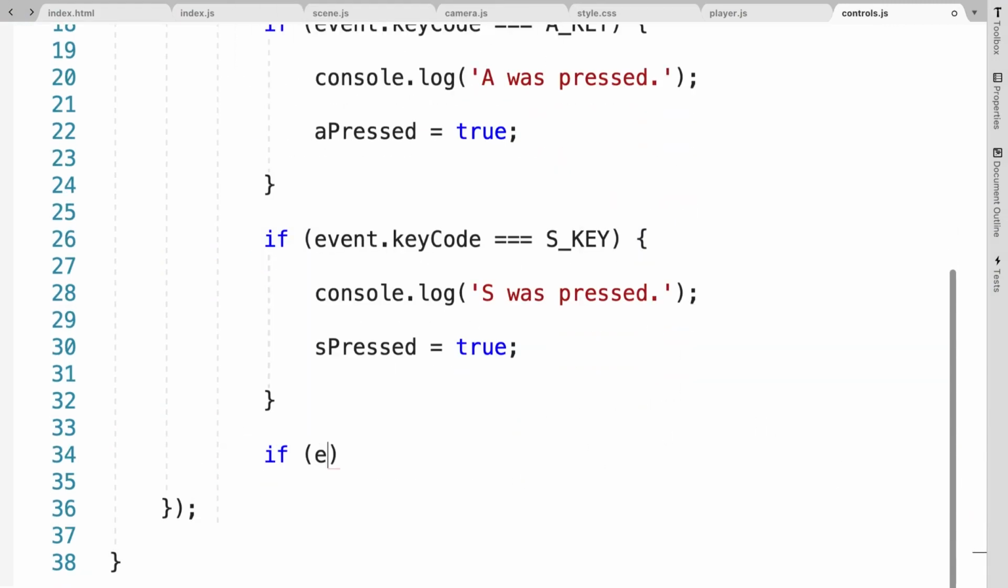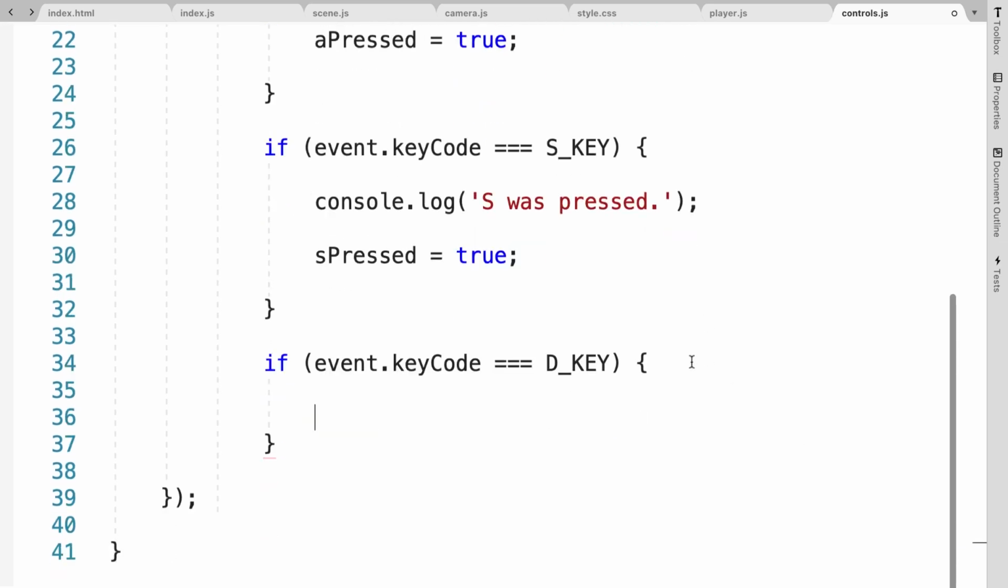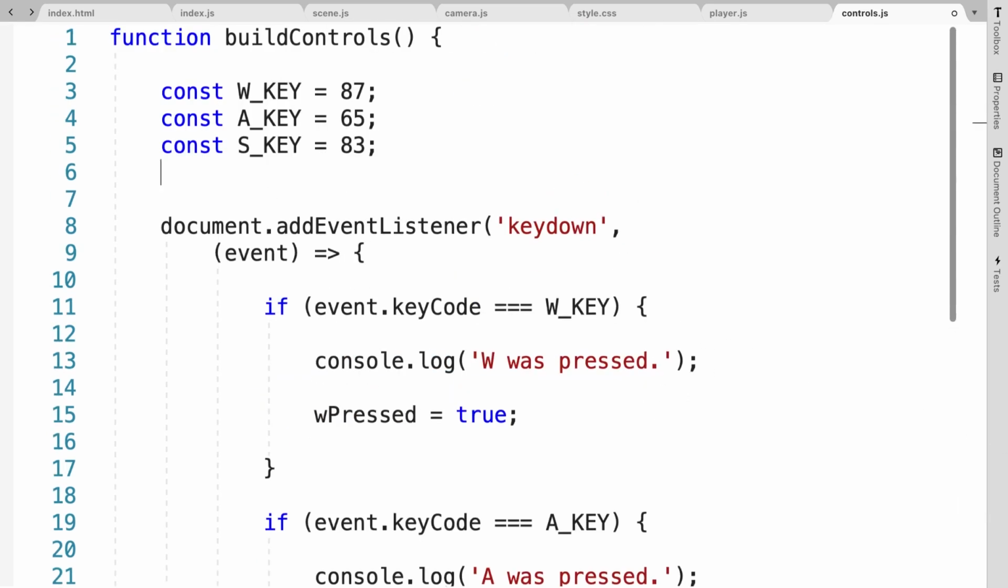We need to check if the event.keycode is equal to the last key, the D key. We won't check any more, although you could if you wanted to implement stuff like jumping with the space bar. You just have to do another if statement for a different key. Let's create the D key constant. The key code for the D key is 68.